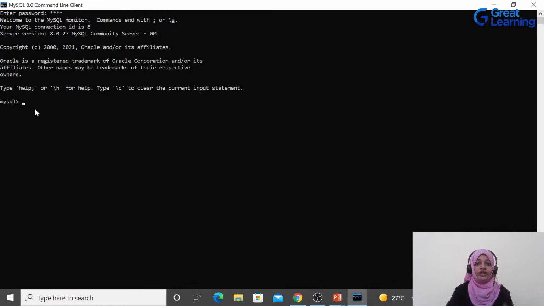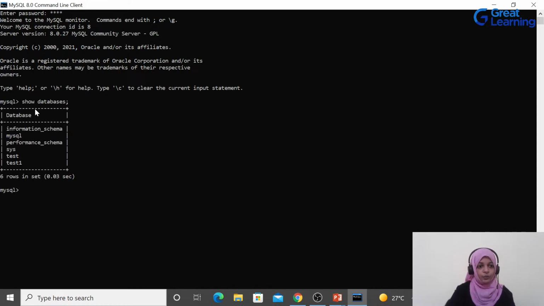Let us check what all databases we have. So we have the show databases query, which will show us a list of databases. As you can see here, we've got information schema, MySQL, performance schema, sys, test, and test1. By default, you'll just have these first four databases. The last two are something that I've created while testing this particular system.